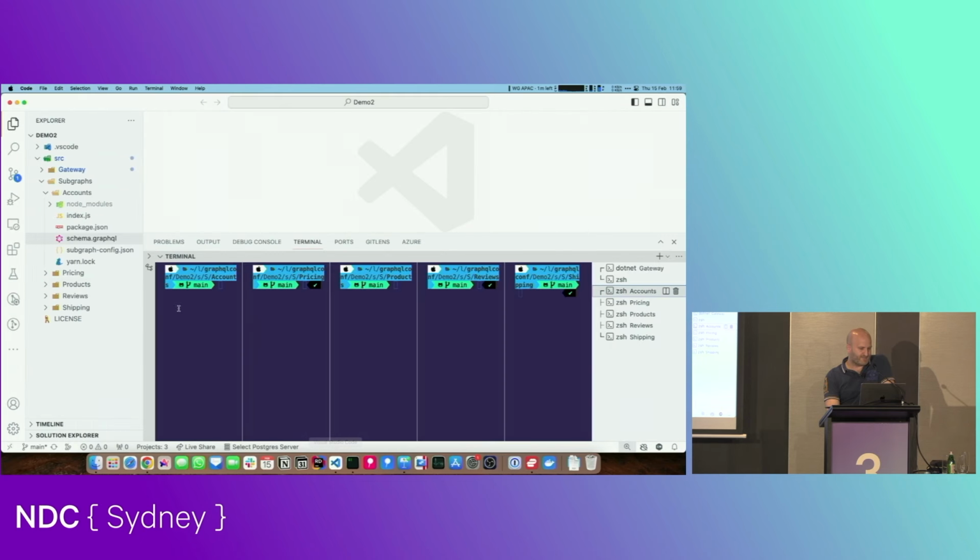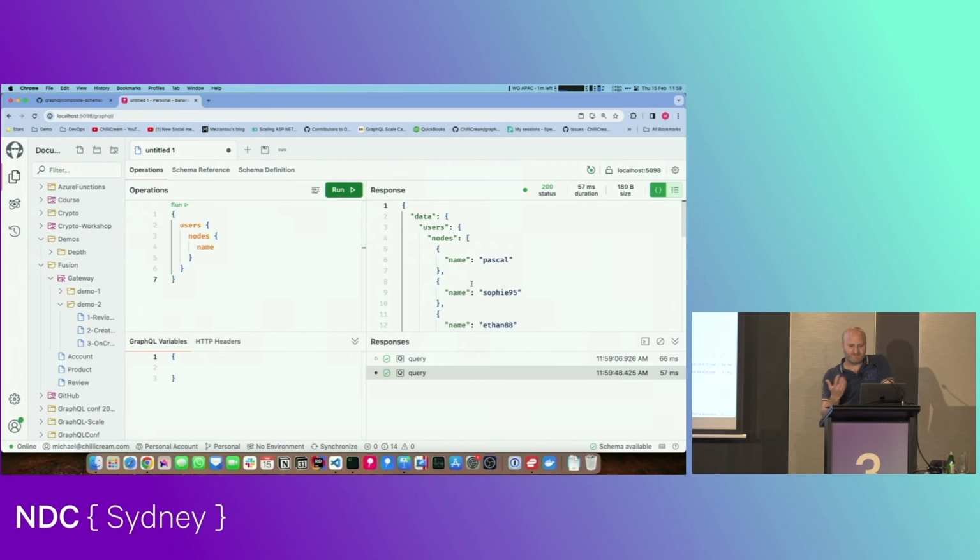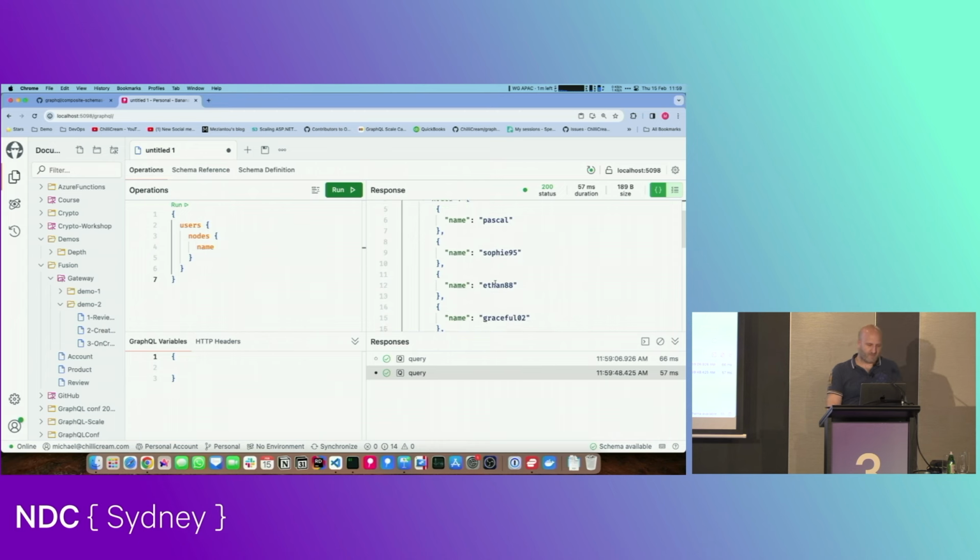Okay, let's start the downstream service here. And then let's go back to our gateway. We run that, and then the data is just there. Okay, that's not very impressive, but it will become more exciting as we go. But when we look at this, we cannot really see what's happening here.